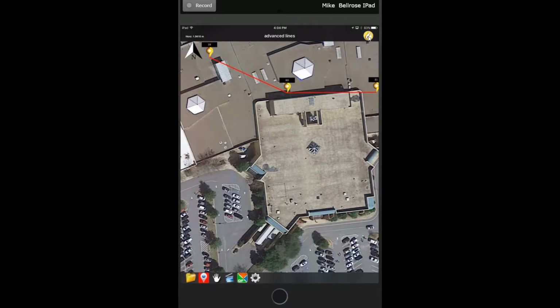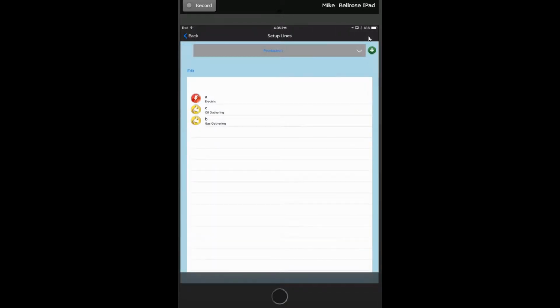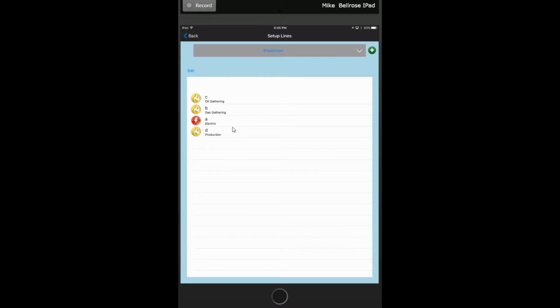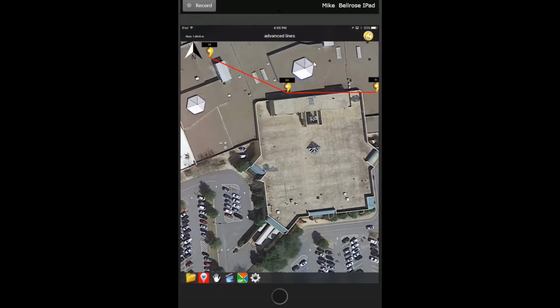The first thing we have to do to create a T is create a fourth line. Remember, anytime you have a true T, it's got to be an alternate line. So this is going to be another line I'm going to call D. Very unique name, I know. I'm going to make this visible along with my other 3 lines, and go back to my main map screen.